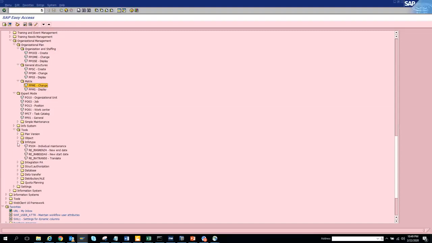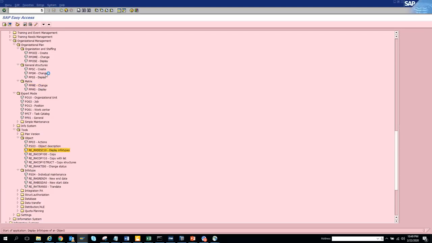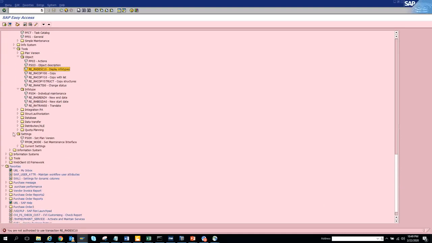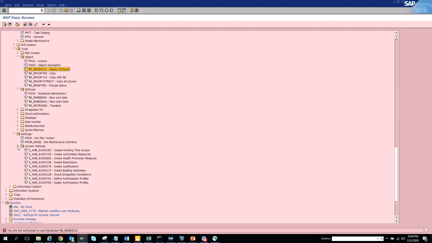Okay, so you have all the info types. So let's see the objects, display info types. Let's see this one. I don't have authorization, so this is another one. So here you have settings, PPOM, set maintenance, current setting, set plan description. So this is related with working. So these are all very important stuff that you can use.